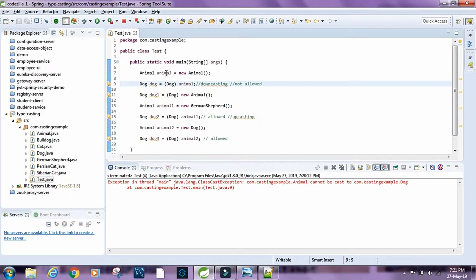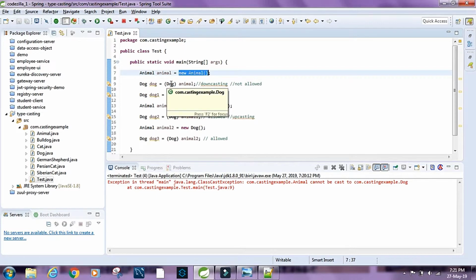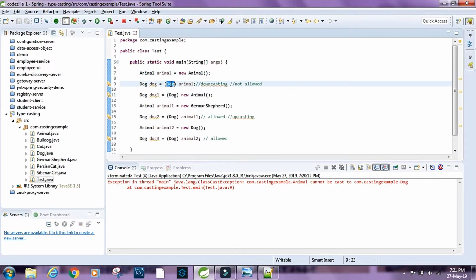So let me just reiterate what we did here. This is an object which is higher in the hierarchy and we are trying to cast it to a type which is lower in the hierarchy. So we are trying to downcast the object. So this is not allowed. So let me comment this out and run this piece of code again.